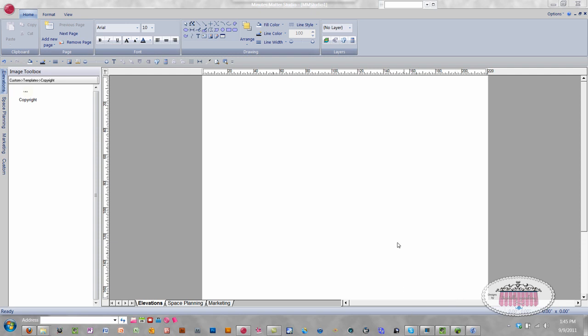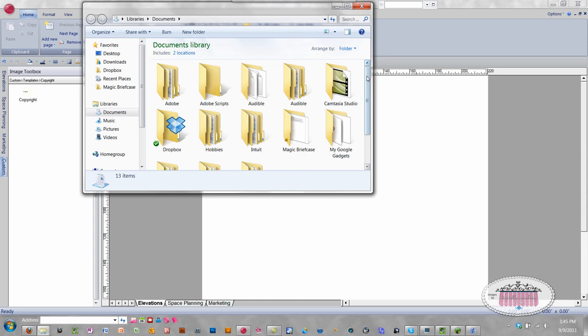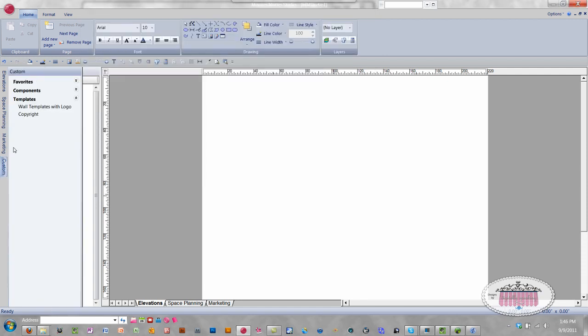Now, your Shapes folder, in case you didn't know, when you add things to your custom folder in Studio, it is saved to a folder that is in your Documents, My Studio Designs, and this folder is called your Shapes folder. And that folder holds everything that is in this custom folder.